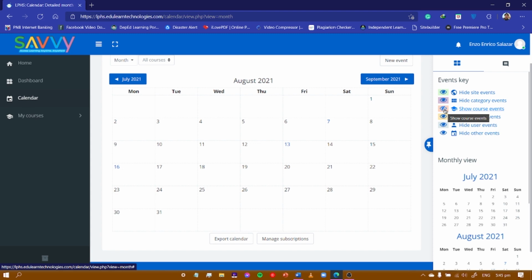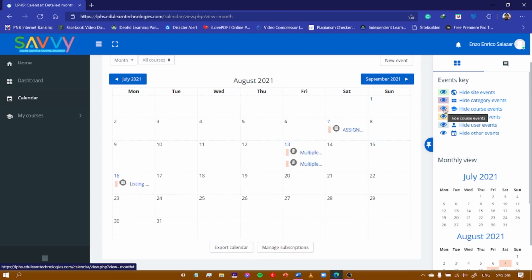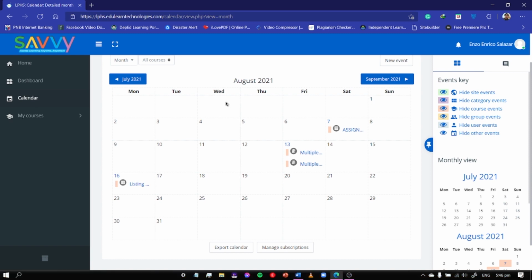But I wouldn't do that if I were you, because the calendar is very much helpful in reminding us that we have submissions to meet, and also activities to do. So it's very much important that we always check our calendar from time to time, because our teachers are also updating it from time to time.